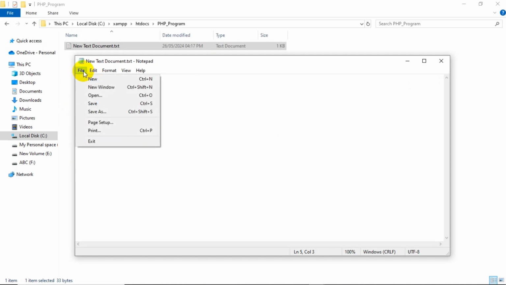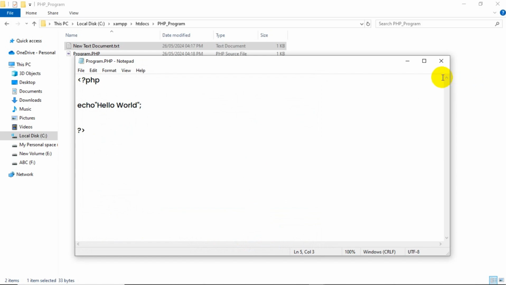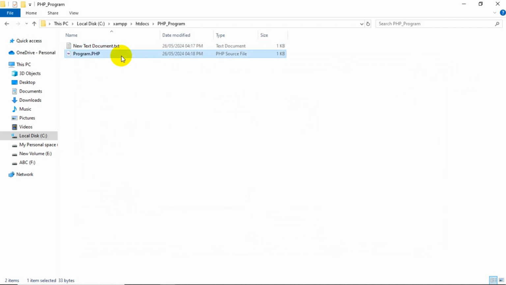Now we will save it. Click on file and click on save as. Now we will write the file name as program.php, then set save as type to all files and click save. Now close it, and here you can see that a program.php source file is created. Now we will delete the text document.